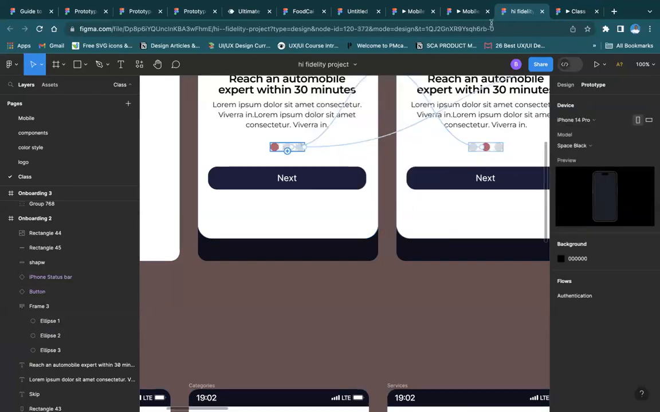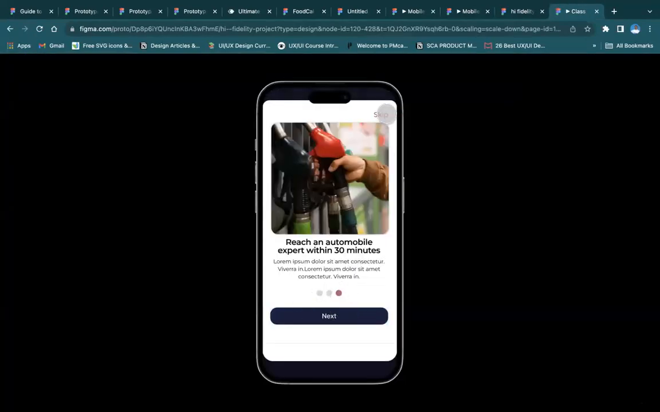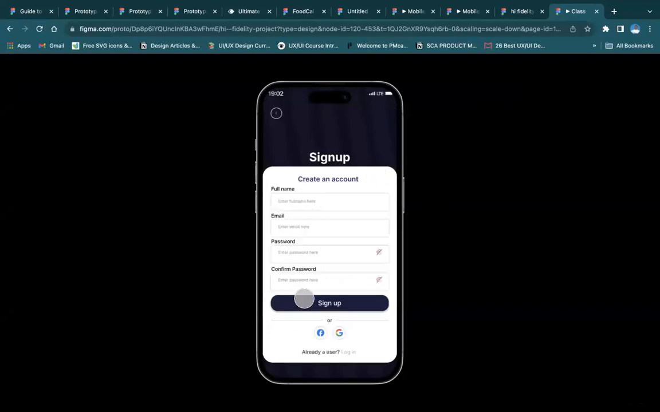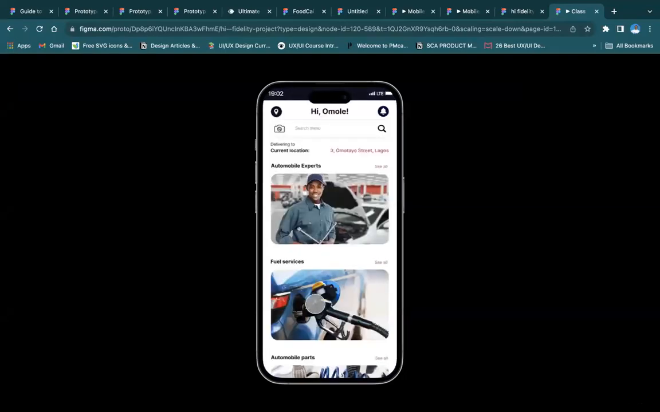And then you start to do all of them one after the other. So if I click on next, it will lead me to next. If I click on skip, it leads me to sign off. If I click on sign off, it's going to lead me to my login button. So if I click on login, it takes me to the home.